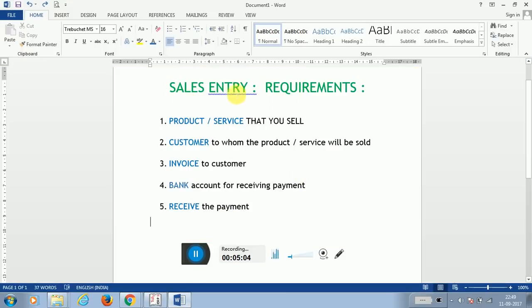Any sales transaction that you want to enter in any accounting software primarily requires these 5 steps to be followed. One, you've got to decide what is the service that you are about to sell. Based on this service, you need to find a customer who will be availing this service. Now, based on this customer, you will be invoicing the customer, and you will be having a certain bank account. You will be informing this bank account to the customer, and then you can obviously receive the payments.